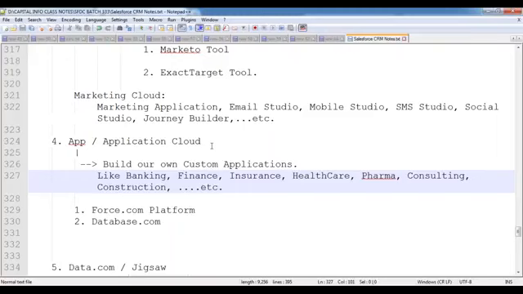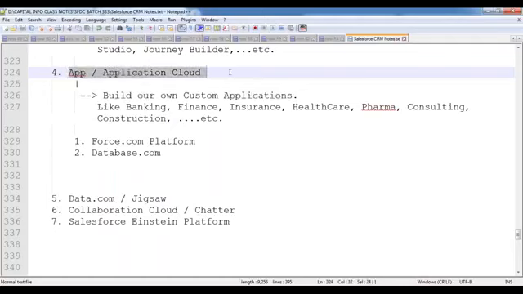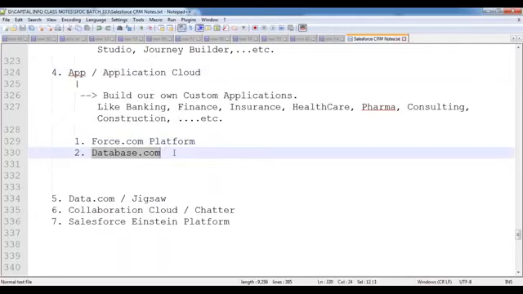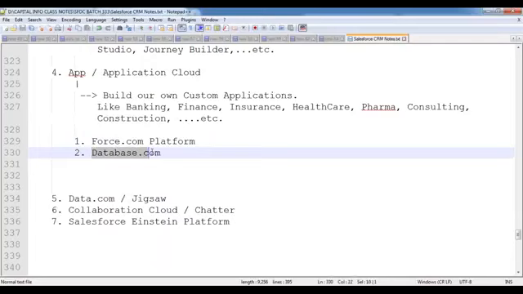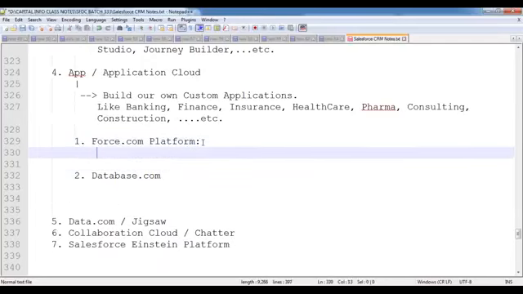That facility is available to you, so that whenever you want to build your own custom applications, we are using this App Cloud or Application Cloud. Now, in this case, if you want to develop the application, then we need some programming languages, right? Yes. We need some databases, right? Yes. Then Salesforce is offering as part of this App Cloud the Force.com platform and database.com.